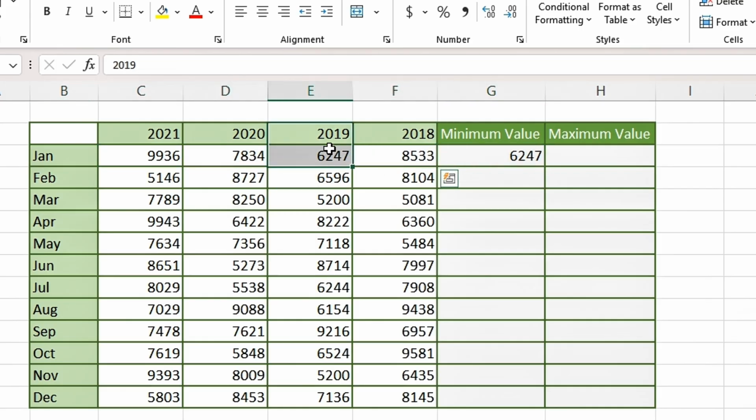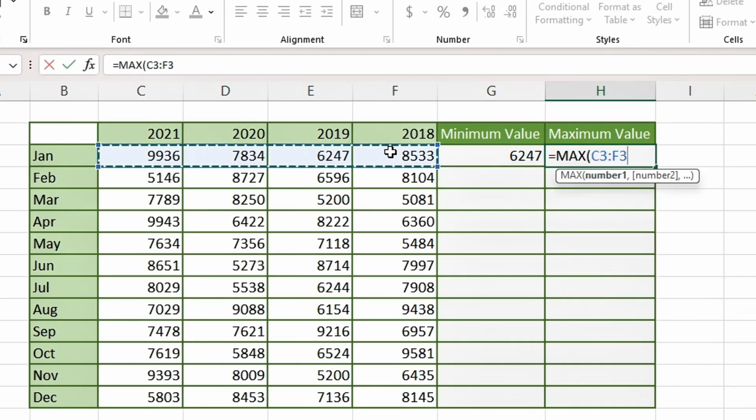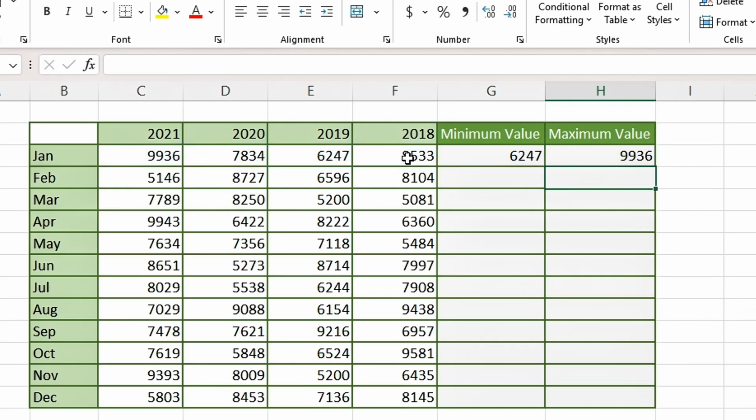I can do exactly the same for MAX. Let's type it in. Let's select our cell range, close the bracket and hit Enter. And now I have the maximum value, which was in 2021.